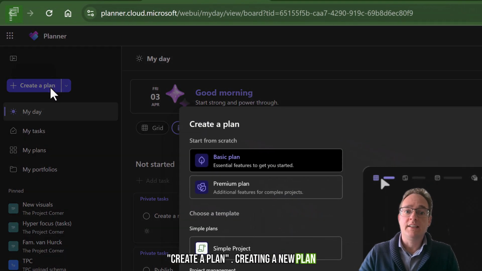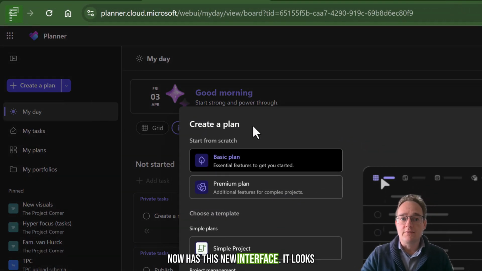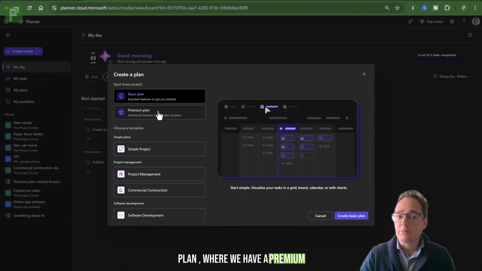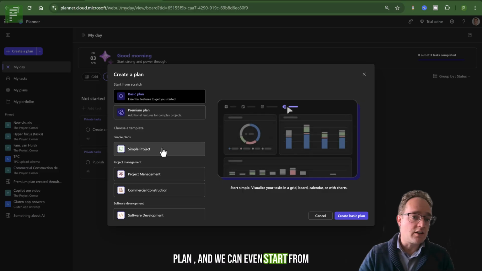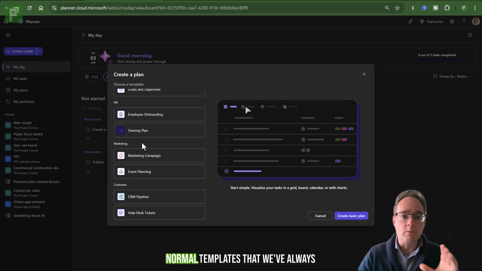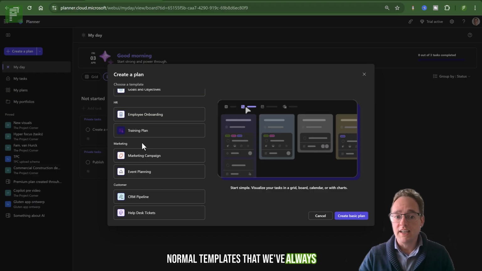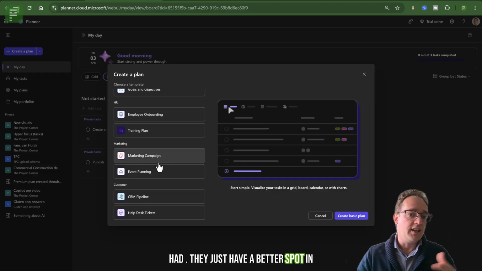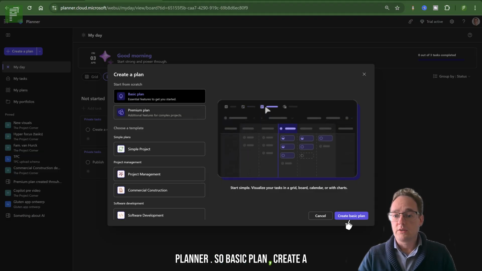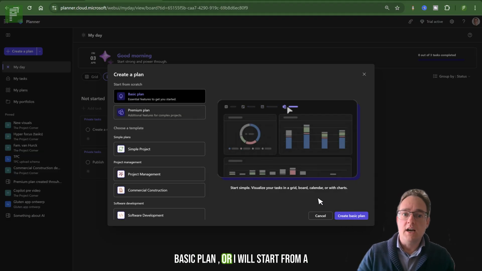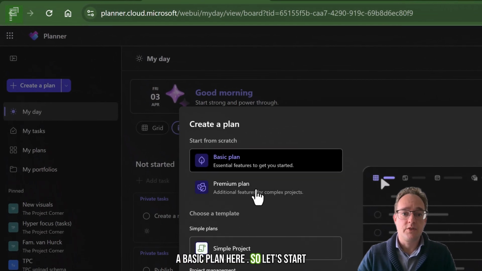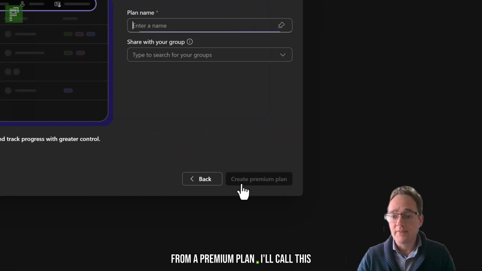Creating a new plan now has this new interface. It looks much sleeker, where we have a basic plan, where we have a premium plan, and we can even start from templates. Now, these are just the normal templates that we've always had. They just have a better spot in Planner. So, basic plan, create basic plan, or I will start from a premium plan because I already have a basic plan here. So let's start from a premium plan.